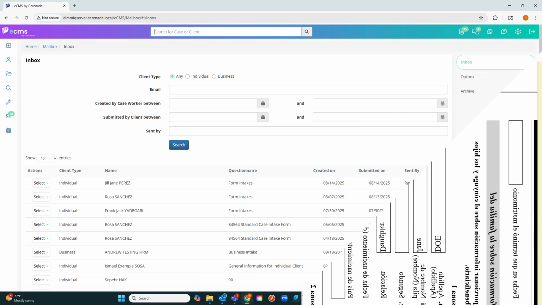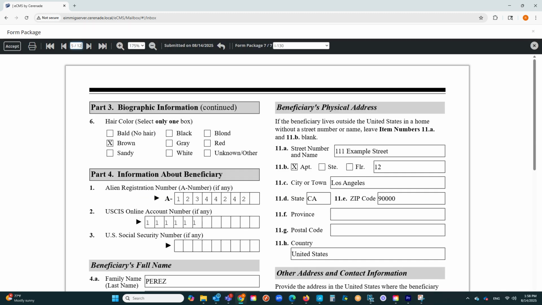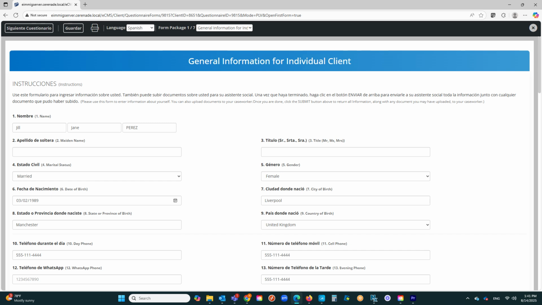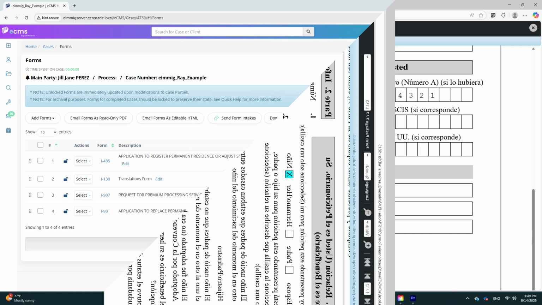Once submitted, you will see these items in your inbox where you will be able to review. You can send it back to the client if something appears wrong or incomplete, or you can accept it, and in doing so, the form in the case will now have the data they filled out. The forms intake package now becomes an important tool where the software auto-selects the questionnaires to send. It fills out the form for the client as they enter the data on the questionnaires, and the client can finalize a form and send it back to you, streamlining the process.